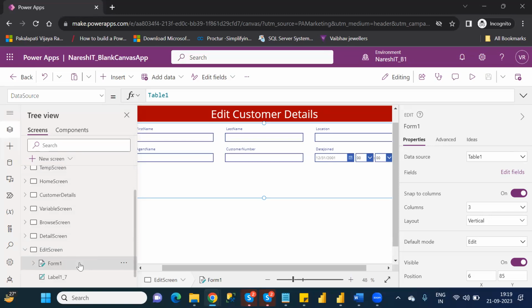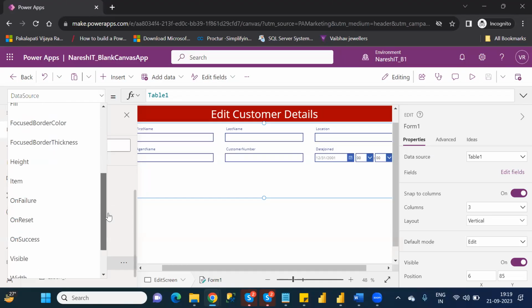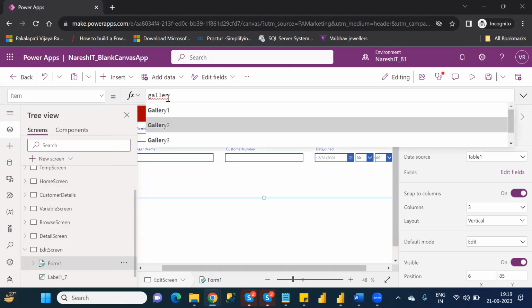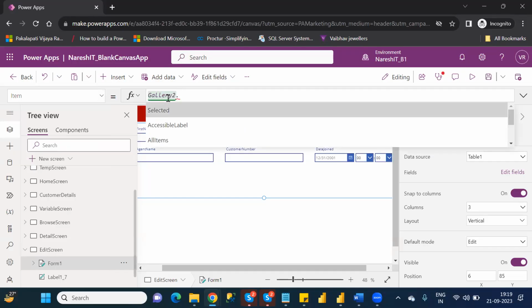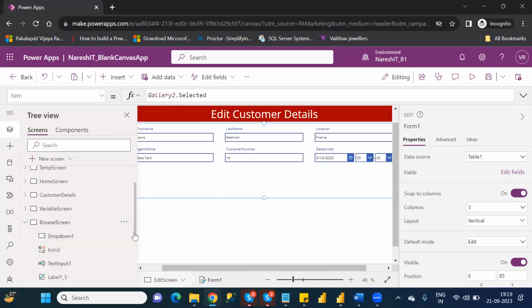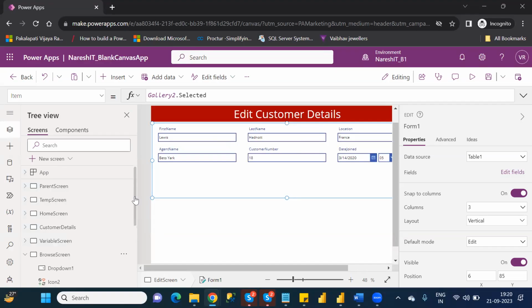So in this form itself, select the form and click on the item property. In this item property, you have to mention the selected gallery: Gallery two dot selected. See here, whatever gallery is there, this gallery name dot selected. Then automatically only those related values are displayed.